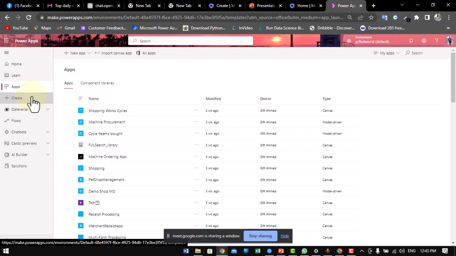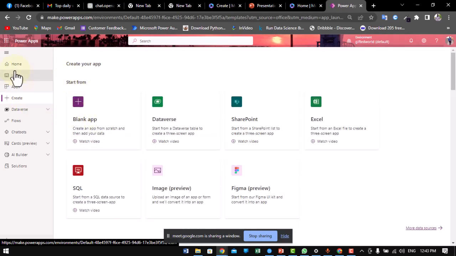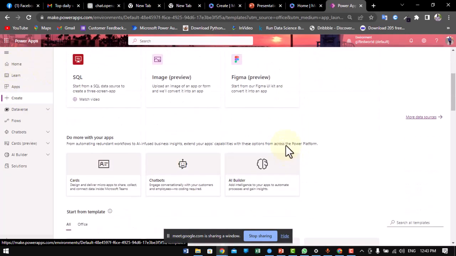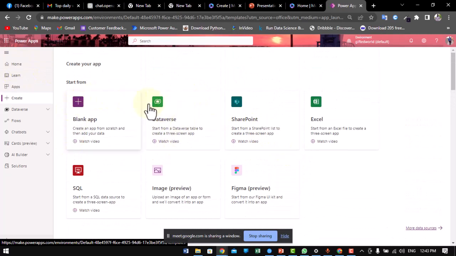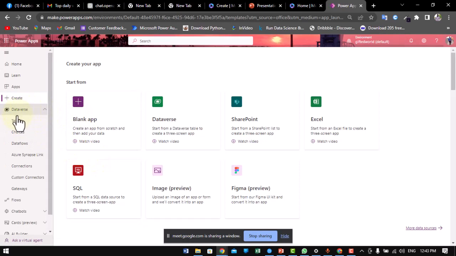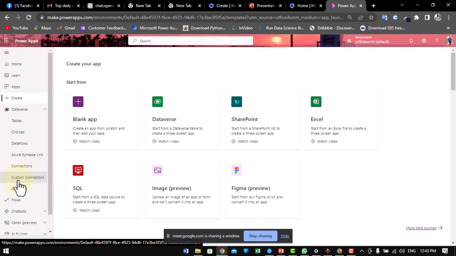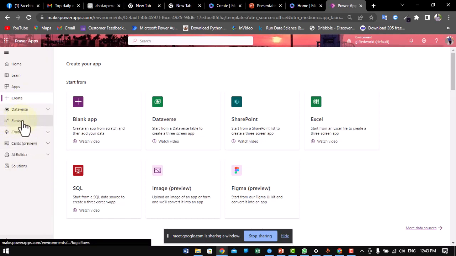Then you have Create. Create is more or less like the home, where you can see where to create your apps from. I told you about Dataverse, where you store your data, create tables, build workflows, and create some connectors. You can even take the step further by building your own custom connections. All these are basic places you can explore.